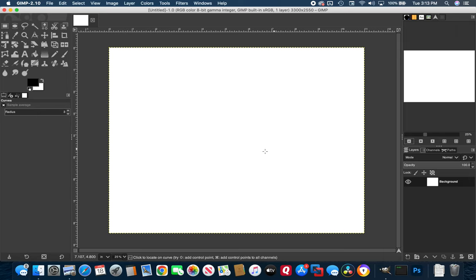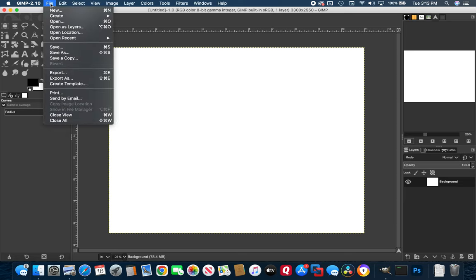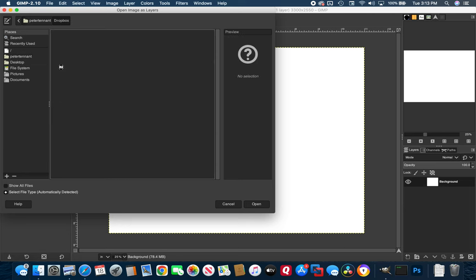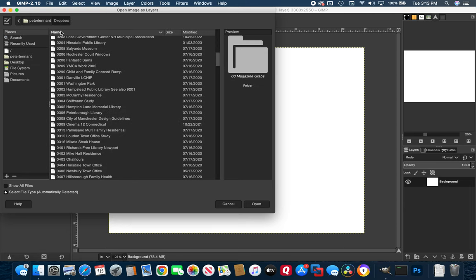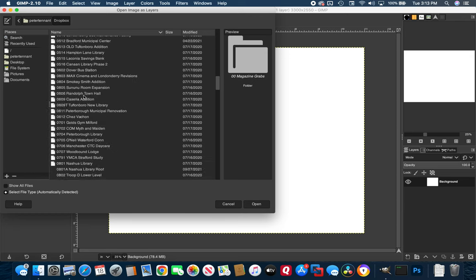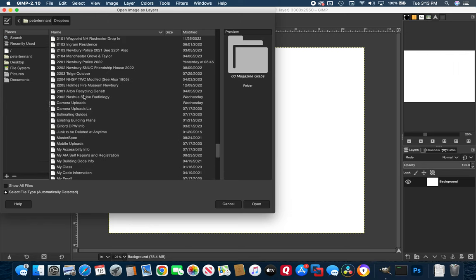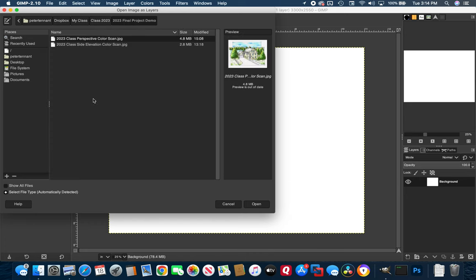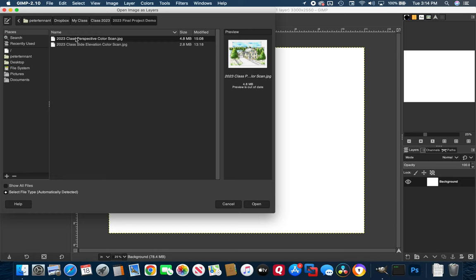All right, so the first thing I'm going to do is pull in whatever drawing I want to use. Typically, I would do the perspective first. And so let's get the perspective. You should have this saved someplace on your drawing. Open as layers. In my case, that's it, but just to be sure. Okay, class perspective, color scan.